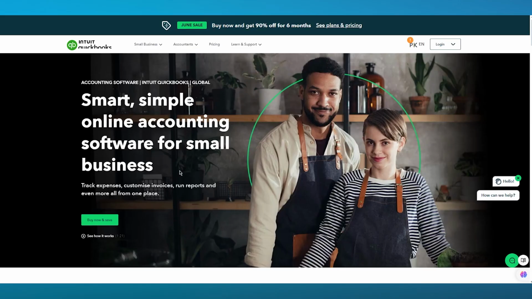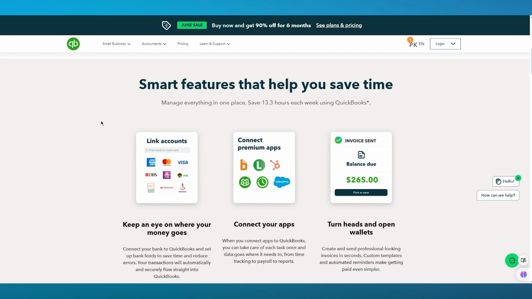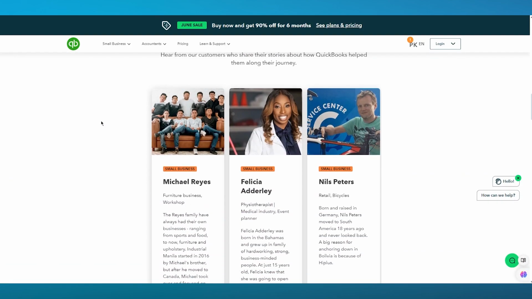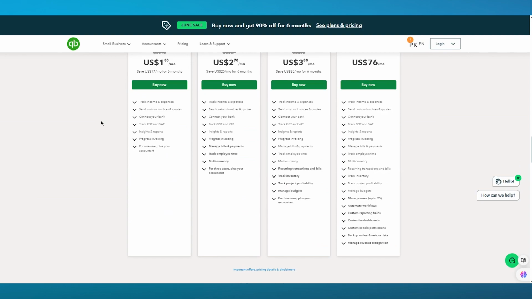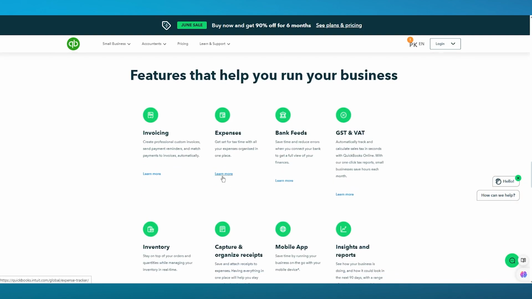So the next software that we're going to talk about is called QuickBooks. Okay. Now, QuickBooks, again, is a smart, simple online accounting software for small businesses. Okay. So basically, over here, the different features that it gives you are, again, marketing and different types of management when it comes to your invoicing, etc.